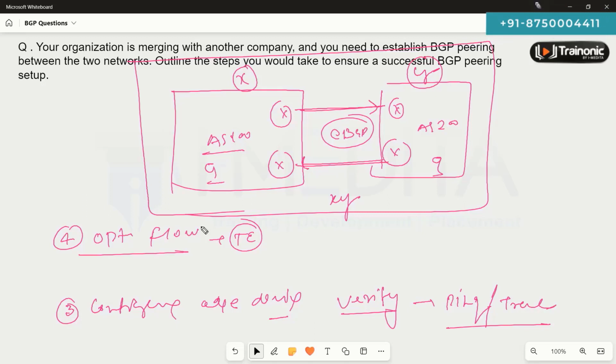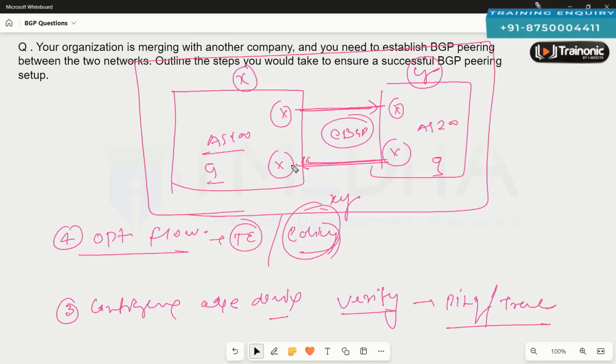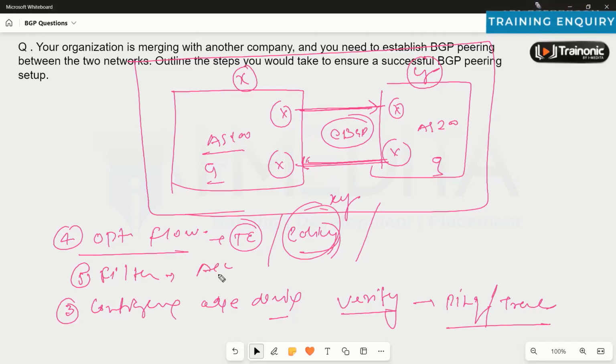So we are going to optimize the flow by applying certain policies between these devices. We can apply the policy to control how traffic exits and how traffic enters the BGP autonomous system. We can also filter all the unnecessary prefixes with the help of a variety of route filtering mechanisms that are available, such as, for example, ACL, prefix list, AS path list, and others.